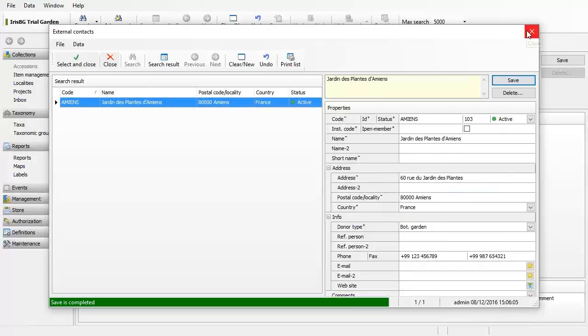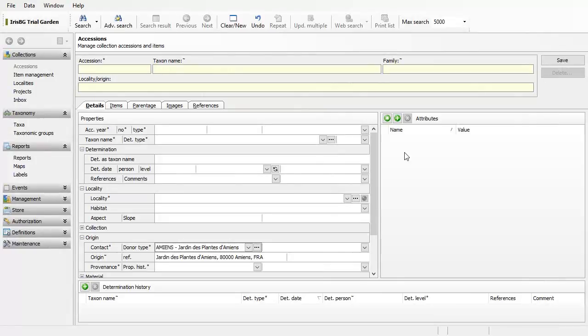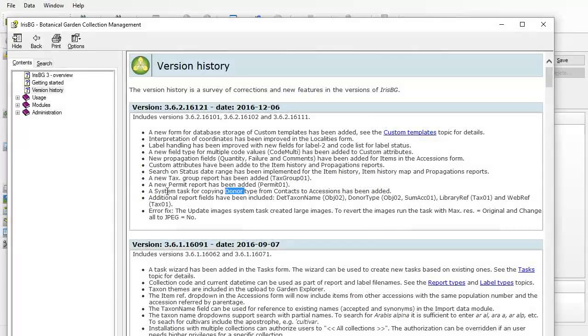Now this looks like a duplication of information. Why do you want to record this twice? Well, you may have suppliers that are a botanic garden, but have different roles in the setting. The reason for getting the material might be different from the actual donor type, those kinds of stories. But anyway, this is how it is. So what this new little feature does is copy the donor type recording on the contact over to the accessions if you have it filled out.